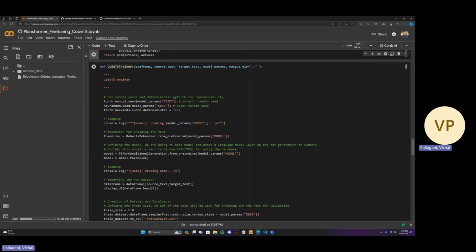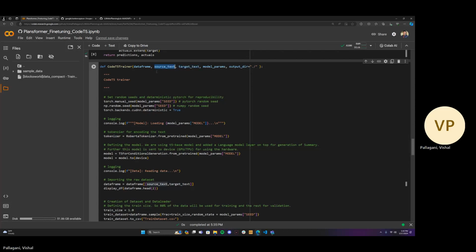Okay, so going into the code, first let's talk about the hyperparameters that are being passed to this function. We have the data frame, that is a data set that we have uploaded over here. Then from that data set, we want to extract the source text and the target text. To give an example as to what our source text in this context would be, it would be the planning problem that we want to give as input to the model, and the target text is the plan that needs to be generated for that particular planning problem.